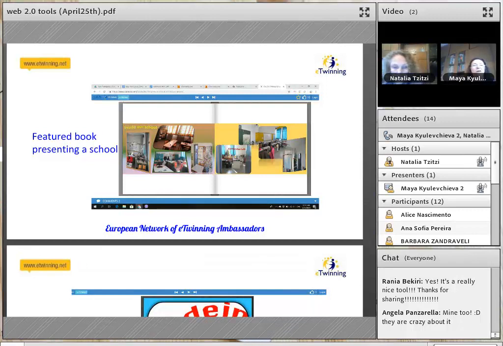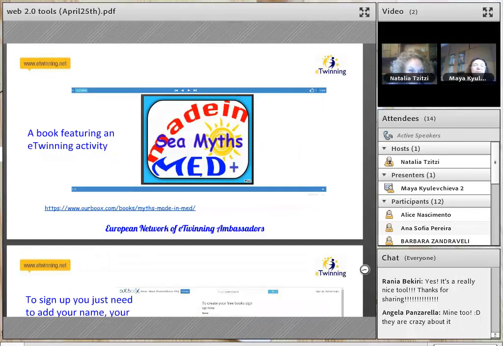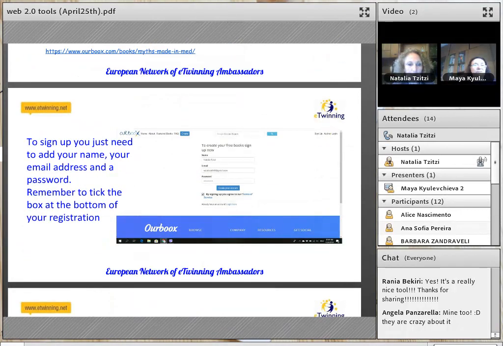Okay, now there is also another book featuring an eTwinning activity. I thought that it would be good to show you an example. I'll try and click on the link. You can't see it probably right now, can you, Maya? No. Yes. No. We can see only the presentation. I'll leave that to show it to you at the end of the presentation, when I can share my screen.